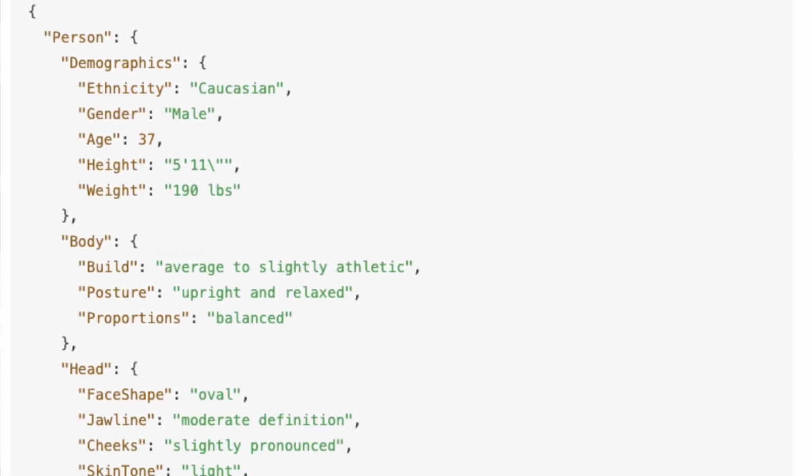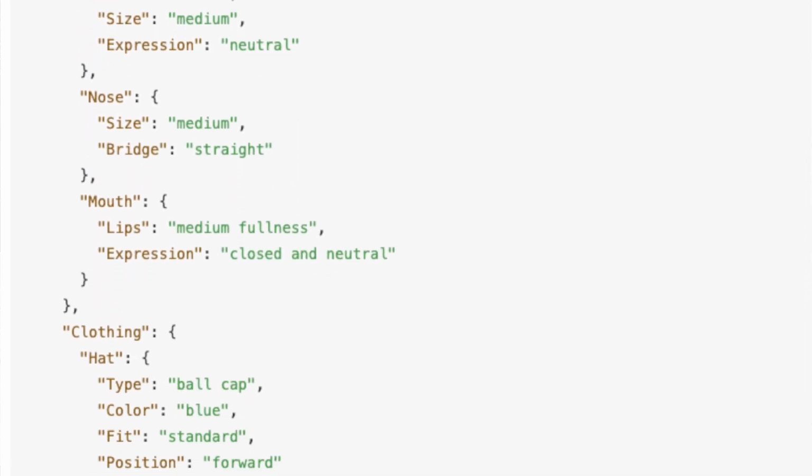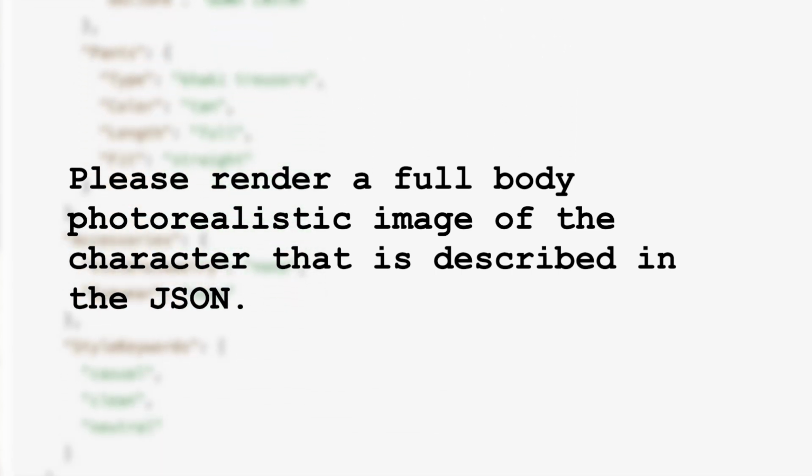Now that we have our JSON model for Alex, we can ask the chatbot to render our character based on the JSON model. Please render a full-body photorealistic image of the character that is described in the JSON. Here the JSON can either be cut and pasted right into the chatbot, or it can be uploaded as a separate JSON file. So here's our reference image of Alex, and I want him to fill our general description, but I'm not requesting that he looks like a specific person. If you're interested in making your JSON description look like a specific person, the book tells you how to do that.